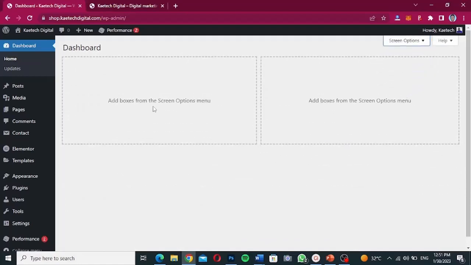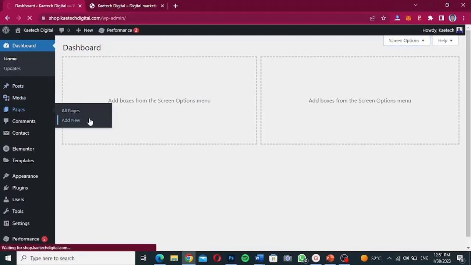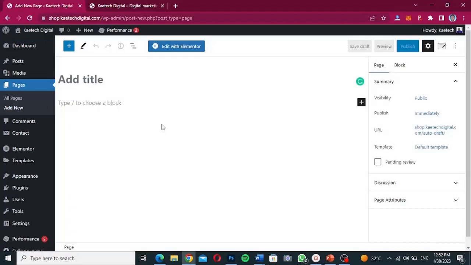So now we have Elementor. Now how does it work? How do we use Elementor to create our pages? Now I'm going to show you how we can use Elementor to create our pages. So to create a page using Elementor, we're going to hover on pages over here, and then we're going to click on add new.